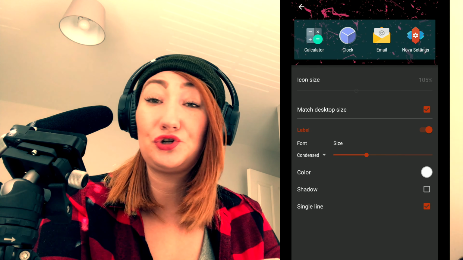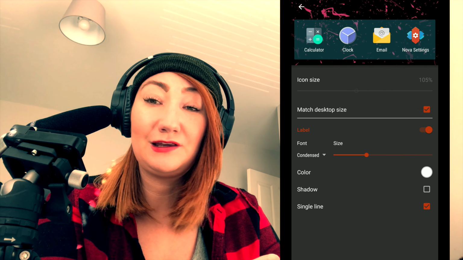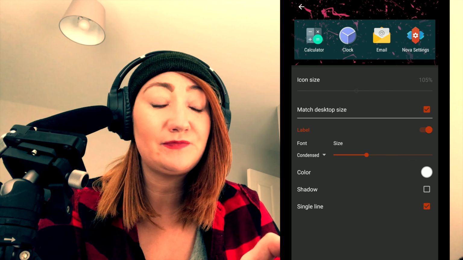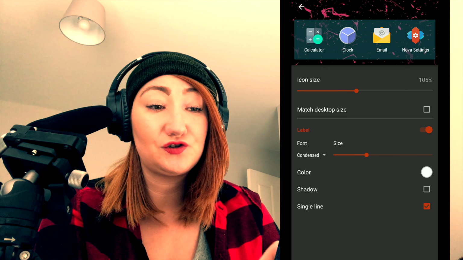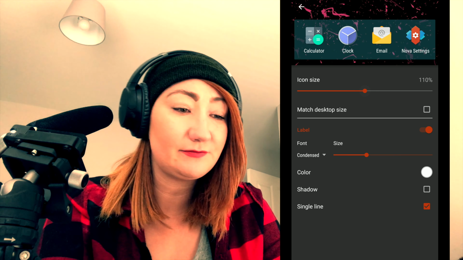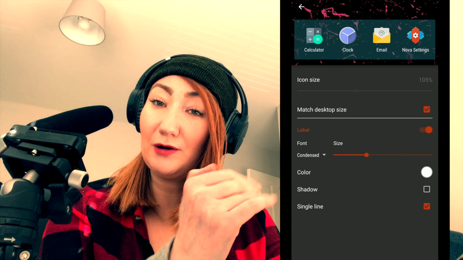So up here you can choose your icon size. You can get it to match the desktop size. So as you can see, that's already selected. But if you deselect it, then again, you can adjust the size of your icons. I'm just going to match it with my desktop size. And now what we're going to go through is the bottom options.